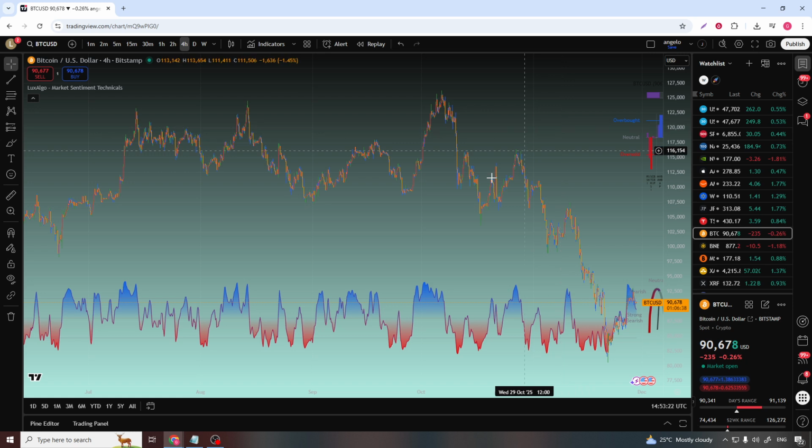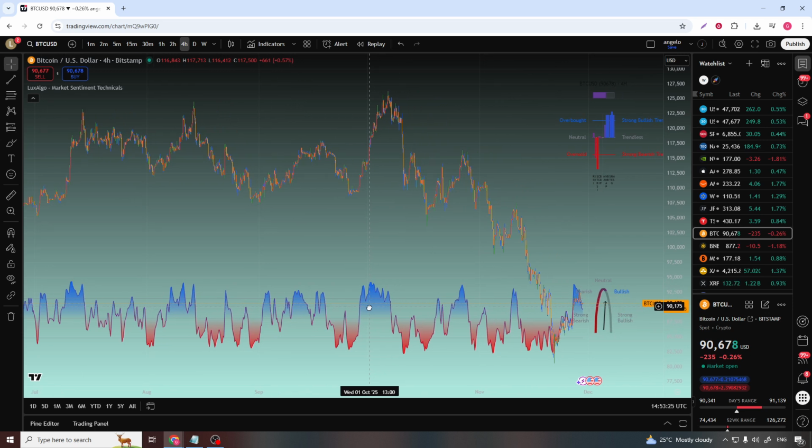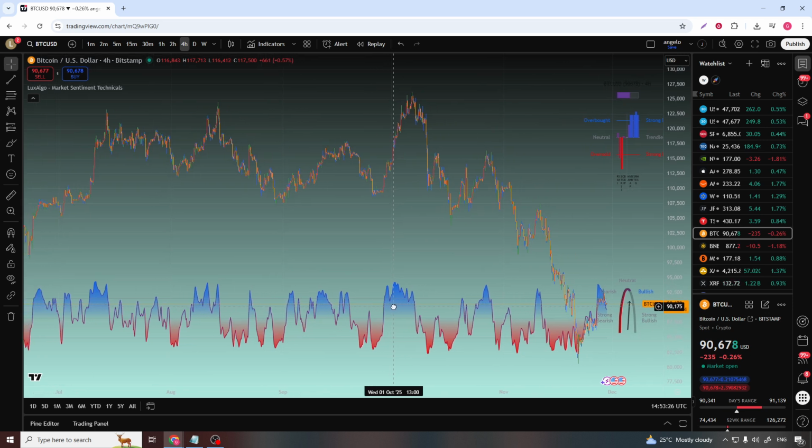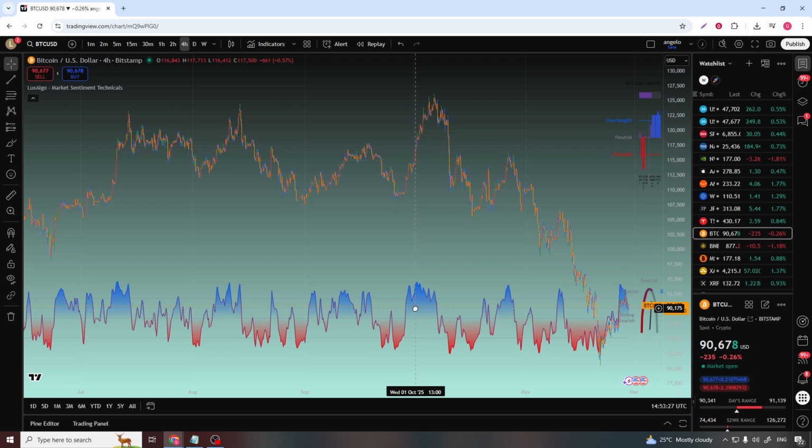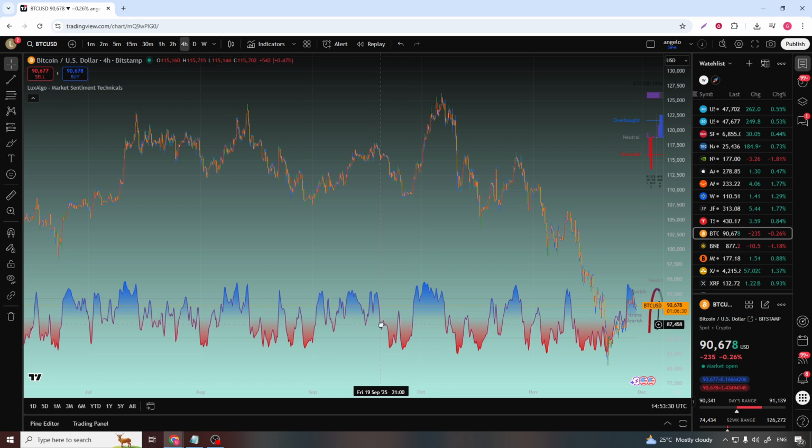You should notice new visual elements appear, which might include color bars, lines, or other sentiment-related overlays, depending on how the script is designed. Take a moment to look at how it's displayed on your chart. You can hover over it or check the legend to confirm that market sentiment technicals has been applied.